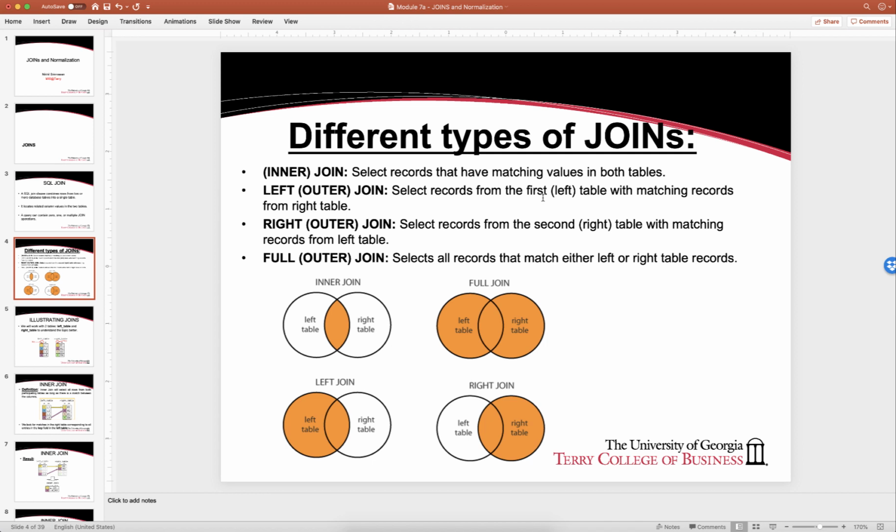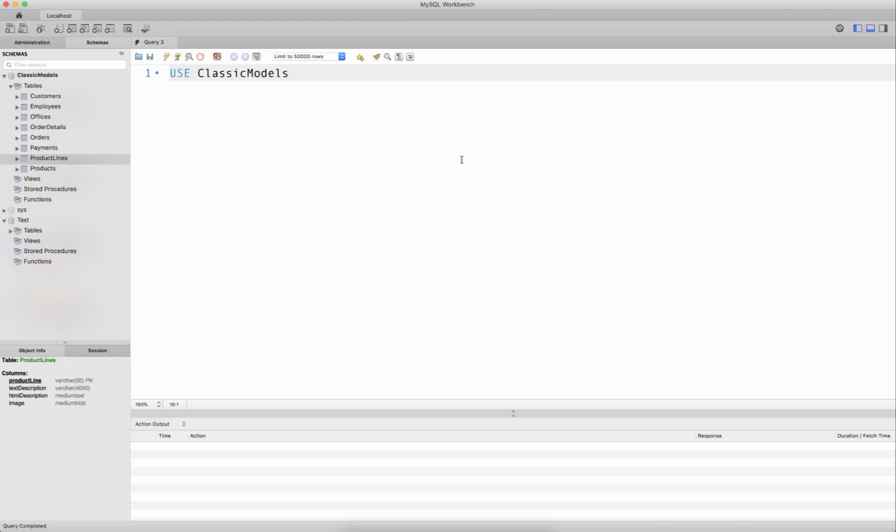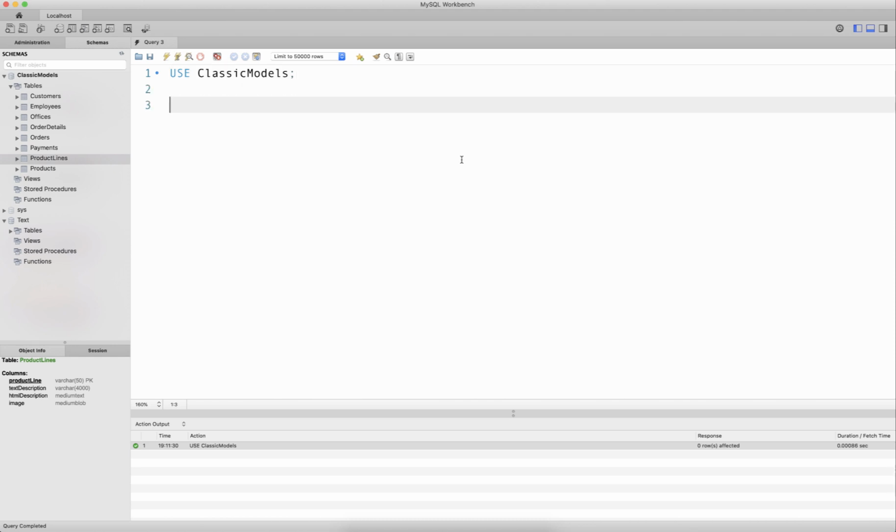Let us take a look at an example of a regular join and then see the result of a left join and a right join. Let us use the Classic Models database. In the Classic Models database, we have a couple of different tables: customers, employees, offices, order details, orders, payments, product lines, and products. In this case, let us work with the customers and orders tables, and let us join them using a regular join or an inner join.